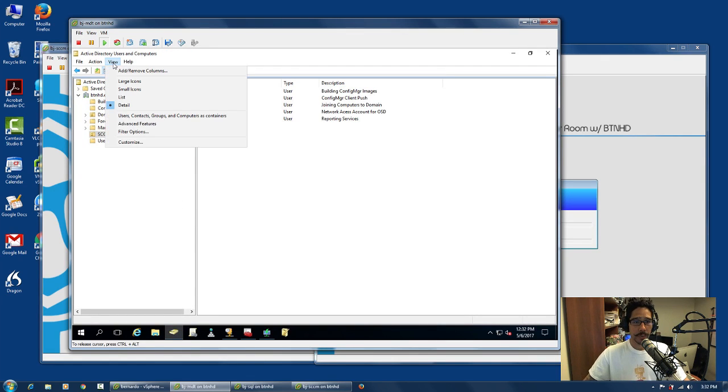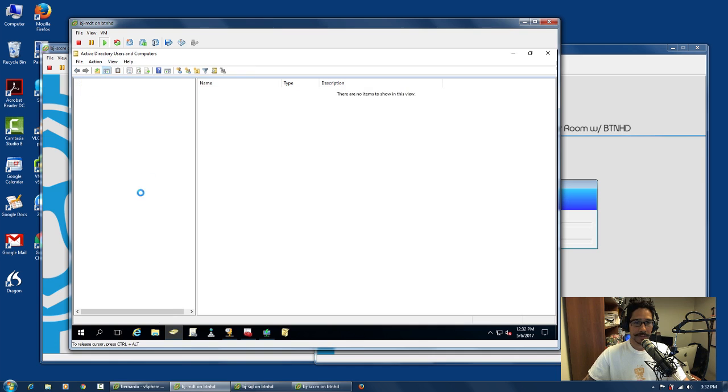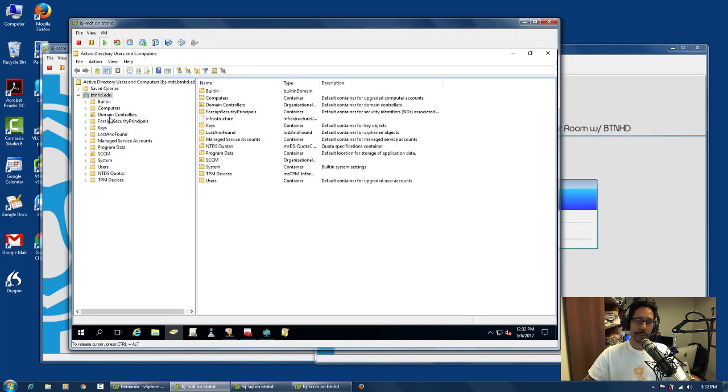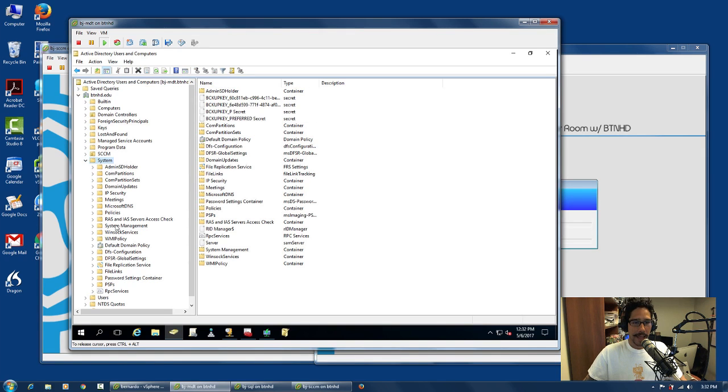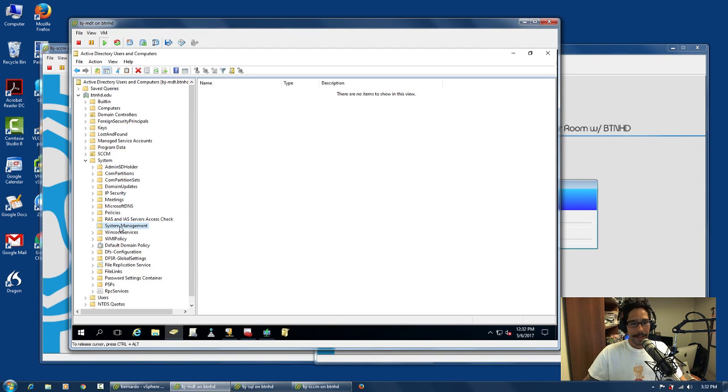And you want to go inside View and Advanced Features, because Advanced Features is going to give you extra little goodies that we need. Now, let me look at my notes because, again, I'm going to drive myself crazy. We want to locate the System Management container that we created. That means inside the System node, and we need to locate that System Management, which is right here. Now, within System Management, we need to delegate some rights. So we're going to right-click on it, and what we're going to do is Delegate Control.